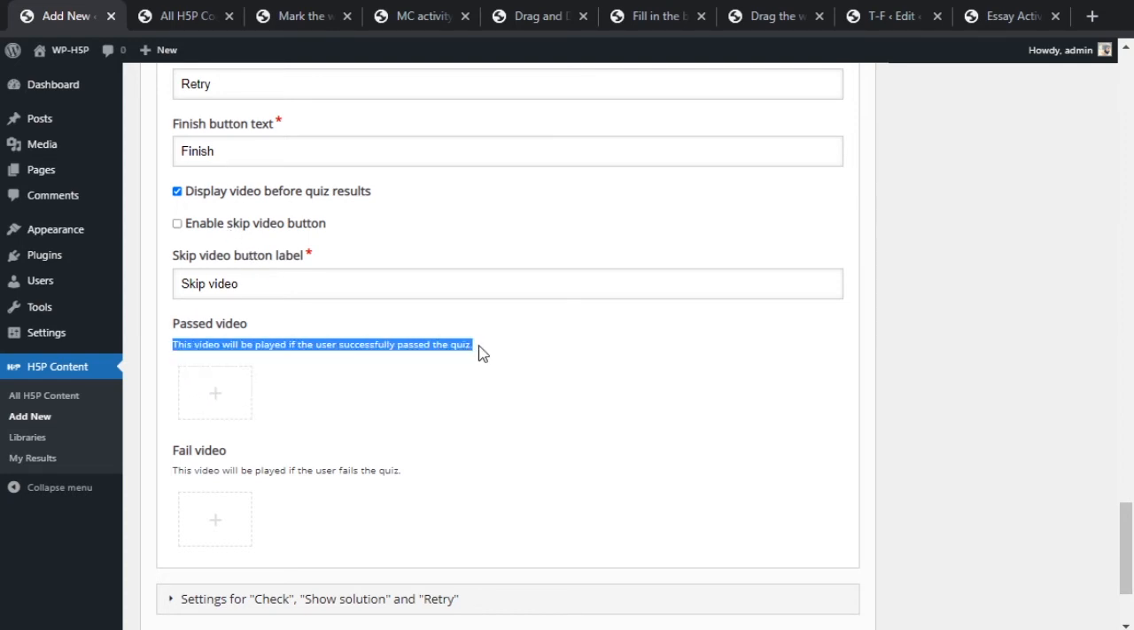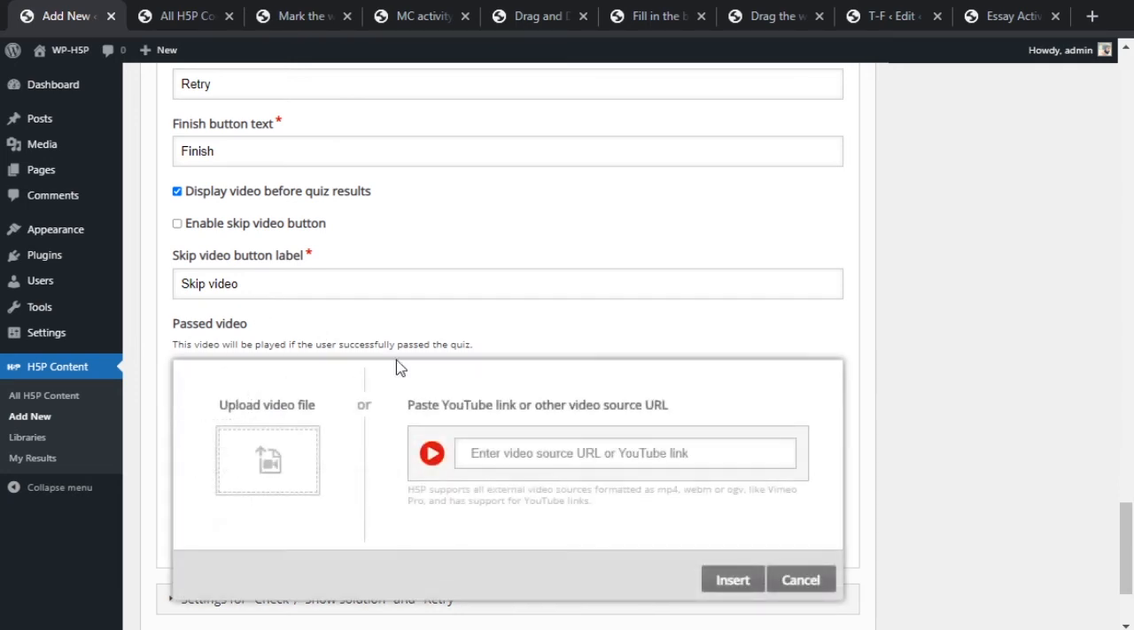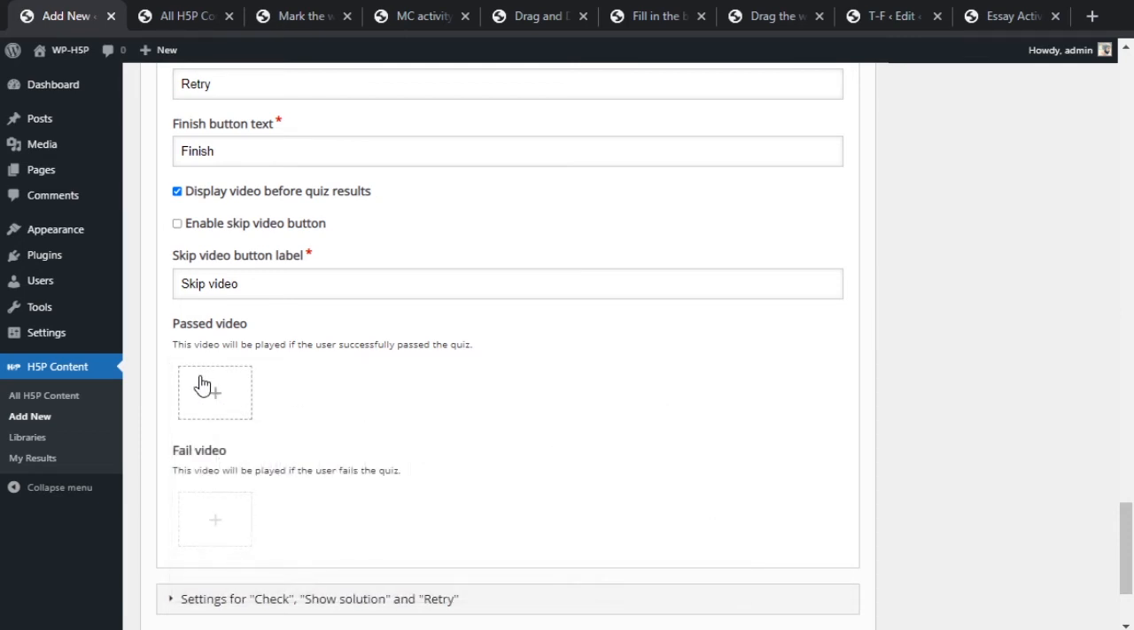So this video will be displayed if they pass. This video will be displayed if they fail. You can add your own video here. You can use a local video or maybe a YouTube video. Just put the link in here. Maybe something happy if they pass, something more sad if they fail, and that will be displayed. And this one enables skip video button, so it will skip this video if this is checked.